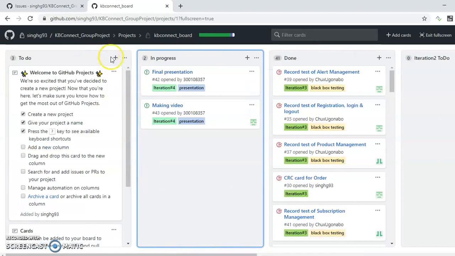At the to do column, we can create the cards, notes, policy, and routes for our project. We can convert the notes, or convert the cards, to issues. The issue is very important as a job, as a task. In the in progress column, we can see there are two tasks, two issues. One is final presentation and another is making video. The final presentation works on iteration 4 and the presentation, as labels.